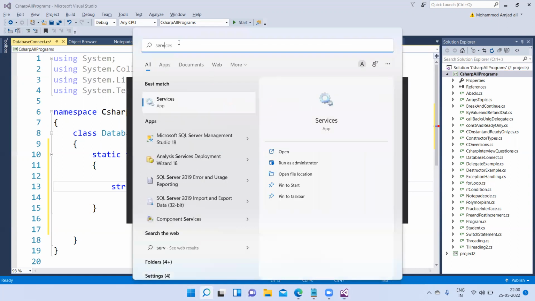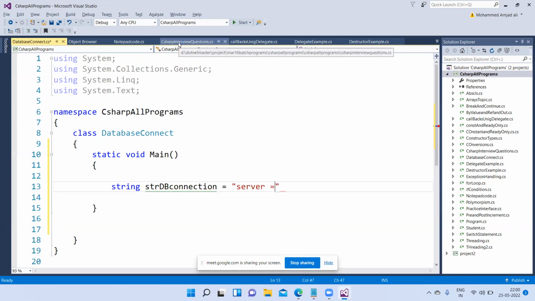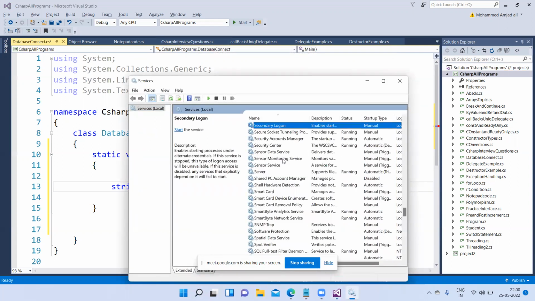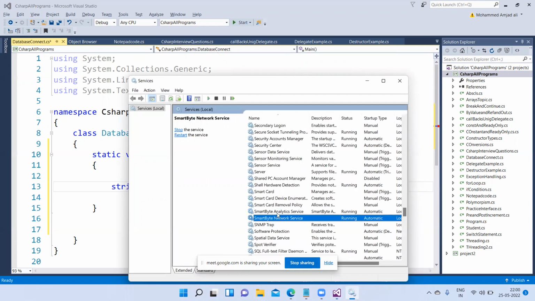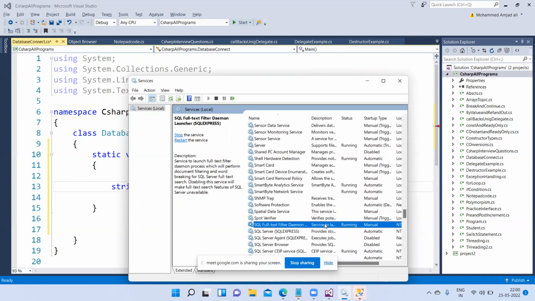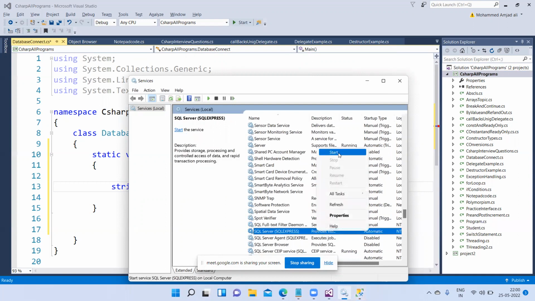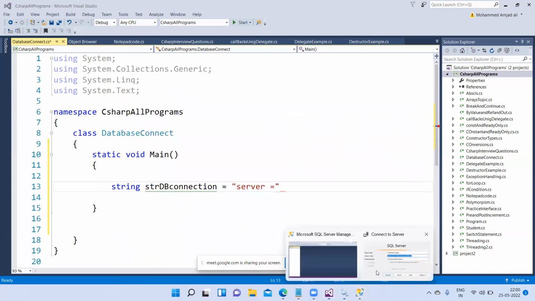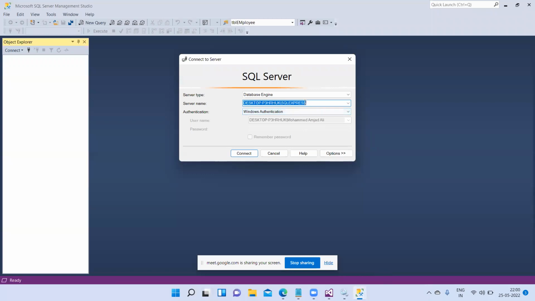So, check whether my service is running or not. SQL Server is already running. Okay, so now this is your server name. You understood?